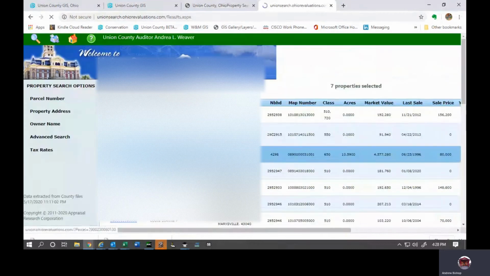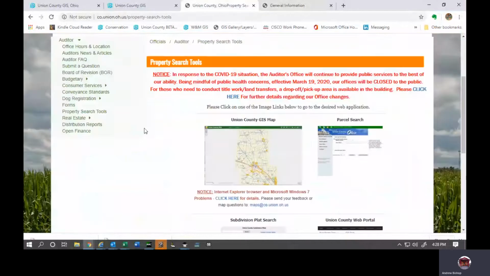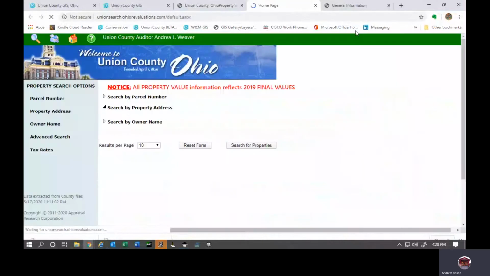Click on the blue link and that'll take you to the property information page. That'll give you all sorts of details: general information, land details, value history, sales, links to the map, sketch, etc. Tax payment history, where your taxes go. This will be a whole other video. There's plenty of content located here. What we're going to do today is we're going to go to the parcel search and we're going to utilize some of the other functions.